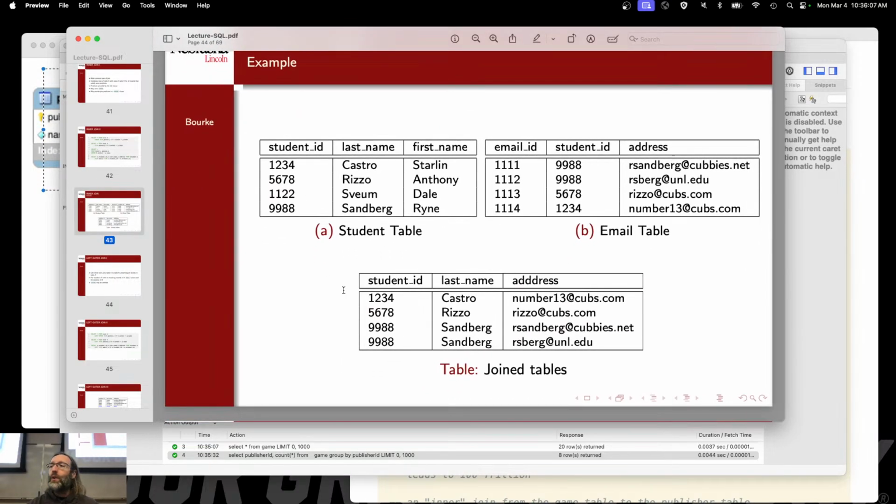Here's the example that we looked at visually, where we've got a student table, an email table, and then we join them together. Obviously, the connection here is going to be the student ID. The student ID is a foreign key in the email table that references the primary key, student ID, in the student table. Castro shows up here. Why? Because he's got 1 email over there, number 13. Rizzo shows up here once because he's got 1 email. Ryan Sandberger down here shows up twice because he's got 2 email records in this table over here. But Dale Sweem doesn't show up at all because that student ID is not over here.